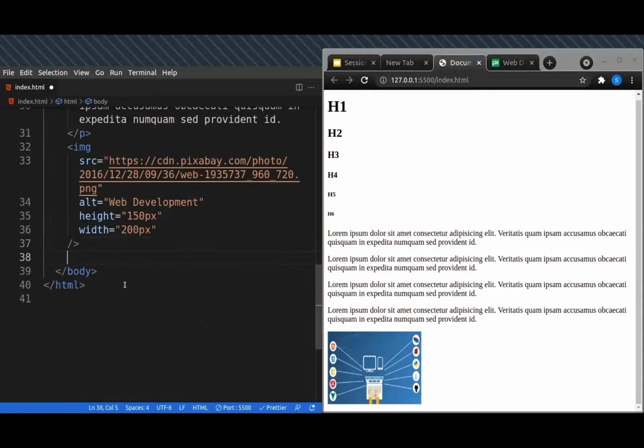Okay, so let's start with the next tag, which is the anchor tag. Shivansh, wrap it up. We'll do it next session. People have to leave now. Oh, okay. We are over time.